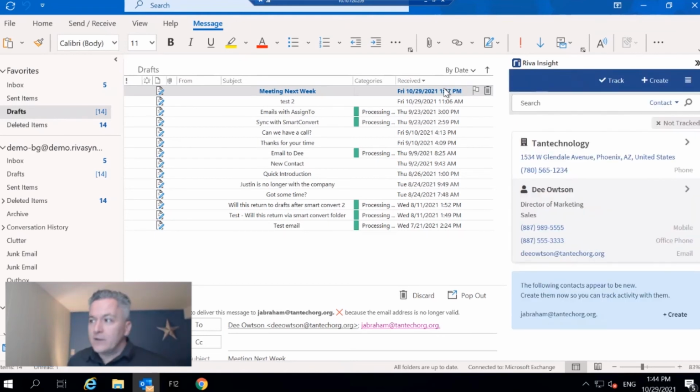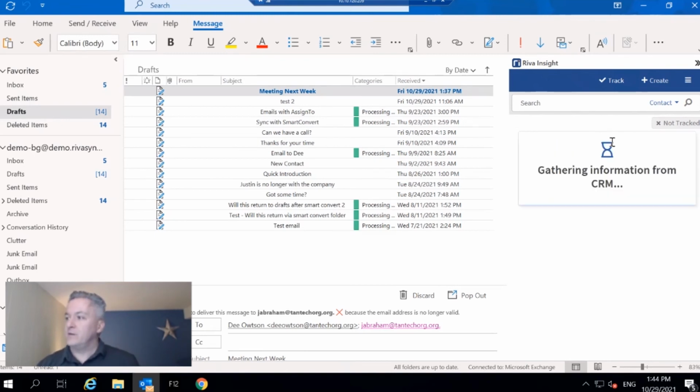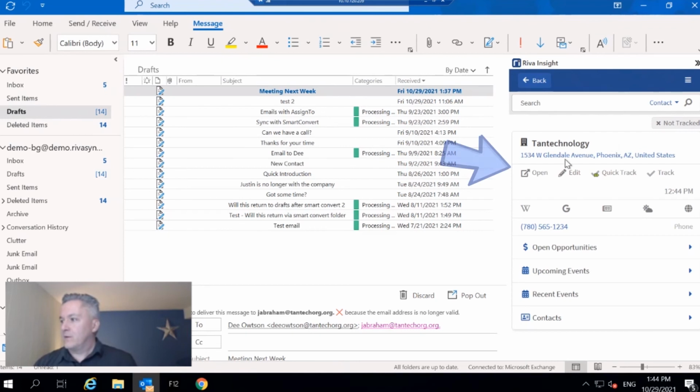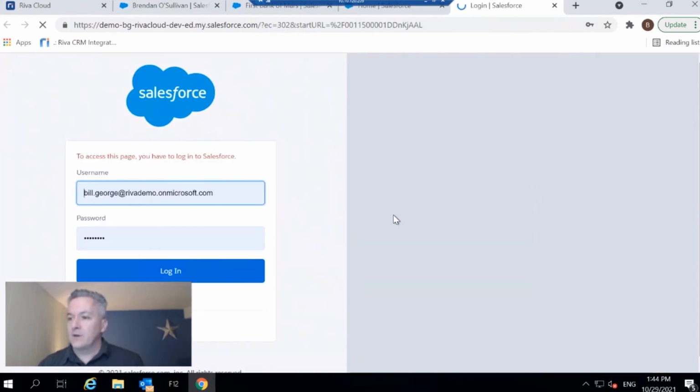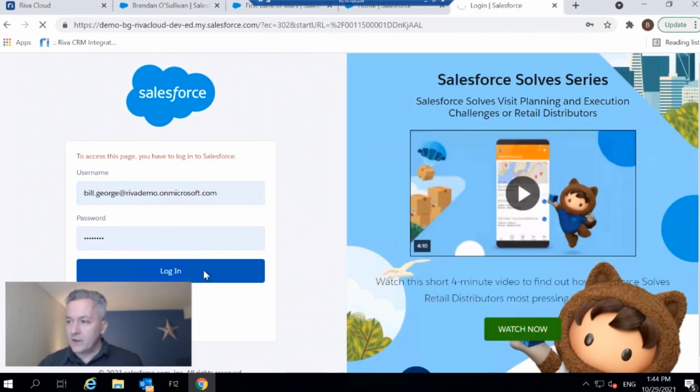So throughout this little tour, you might have noticed this button right here, this open button. This is the view in CRM button. This is available all over the place within Insight, and it allows users to click and link directly to those objects in CRM. So in this case, I can see the view in CRM button on this account. I'll just click that, and Salesforce is going to make me log in. That's all right.